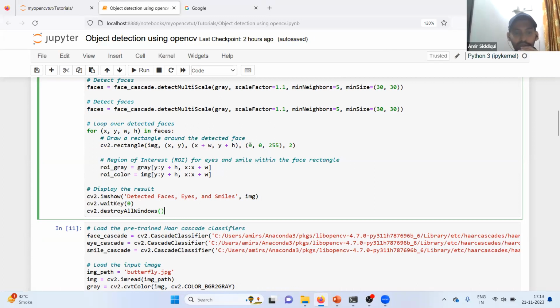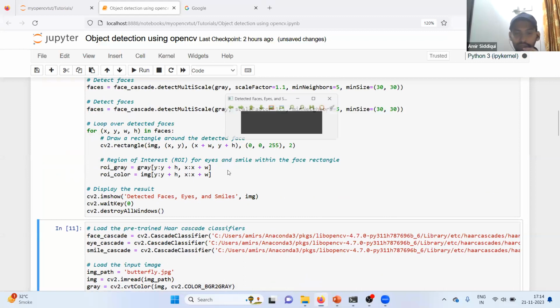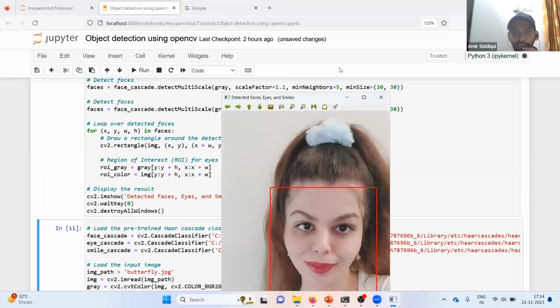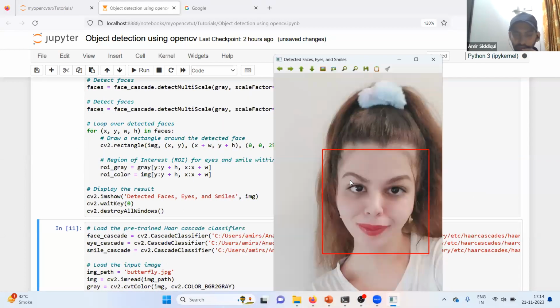So this parameter is about the color of your bounding box. This is about the height and width of faces, and this is the area of your interest. So let's say if I execute this code again, now you see that I'm able to detect this face correctly.